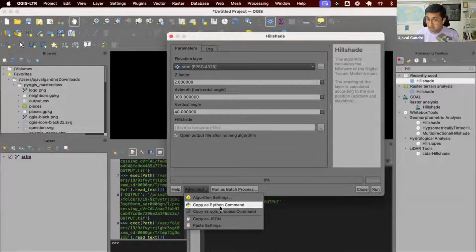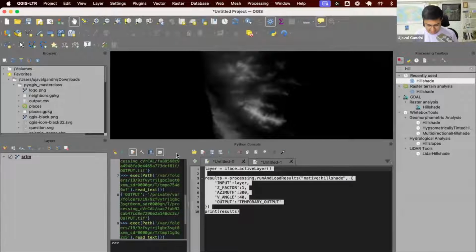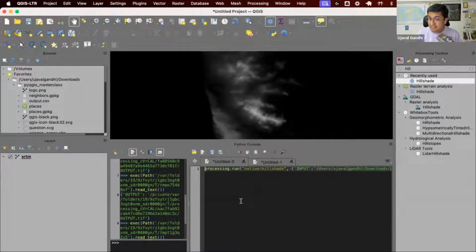So instead of going to the history and looking at the Python command, I can also just come to my processing tools, configure it the way I want, then say copy as a Python command, and come here and paste it. And this will give me the same command that I did. And I can now run this. So you can have multiple ways to figure out what the parameters are for the tools that you need, and you can run that. Once you run it, you can now say, I want to make it more dynamic. You can then change the parameters, make it more dynamic, and use that.